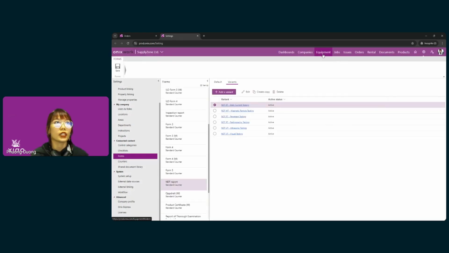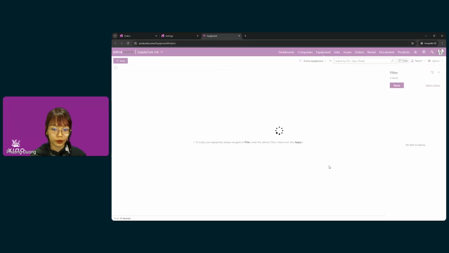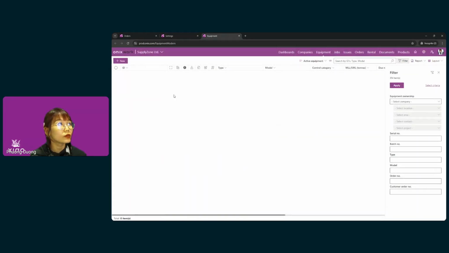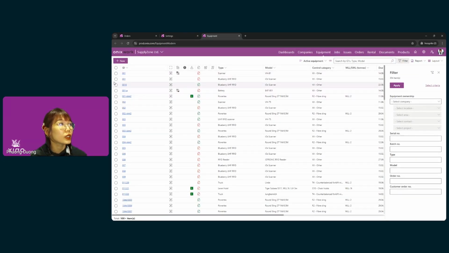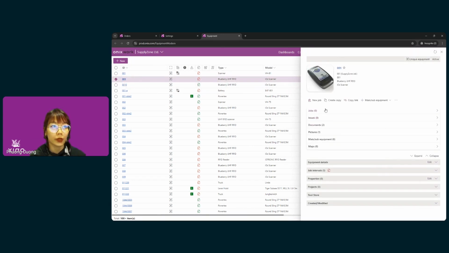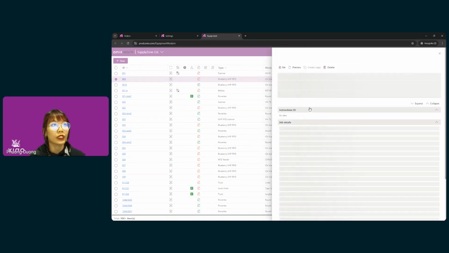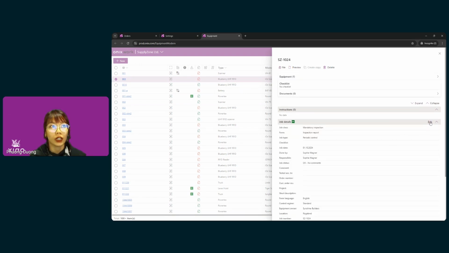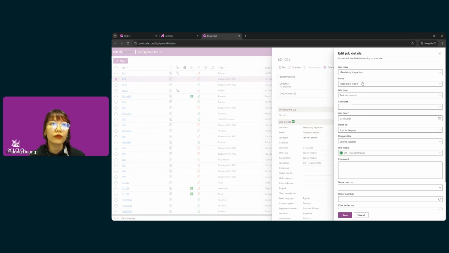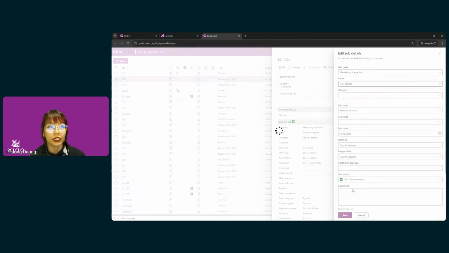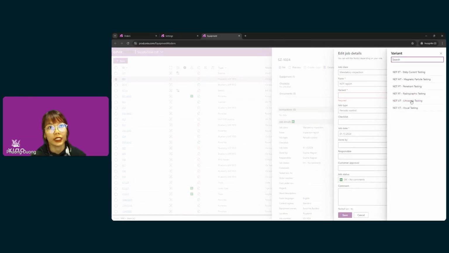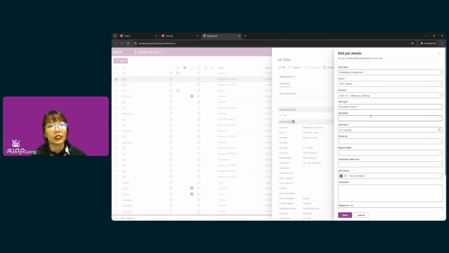So how will I use this? Let's go to the equipment. So let's create a job for this equipment. In this equipment, I will create a new job. To use the entity report, you will edit the form, choose entity report in the list, and choose the right variant. So here I will use ultrasonic testing. And let's say that everything else is good.